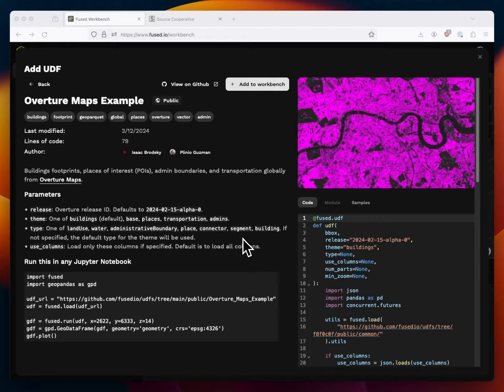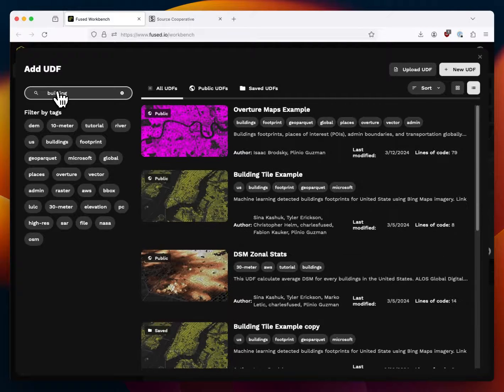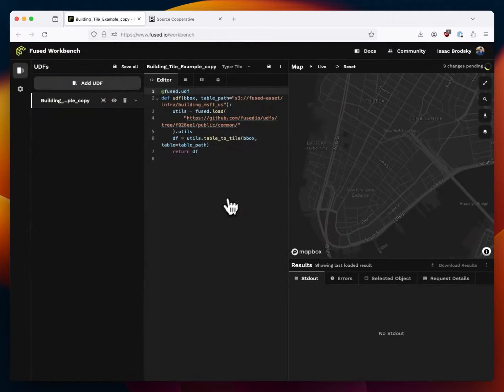In this video, I'm going to focus on the process that I went through. So the UDF that I make at the end isn't going to exactly match this UDF, but you can always see this in the public UDFs GitHub repository if you want to take a look at what I ultimately came up with. I'm going to start with another UDF as the basis for this. I'm going to start with the Microsoft Buildings US UDF.